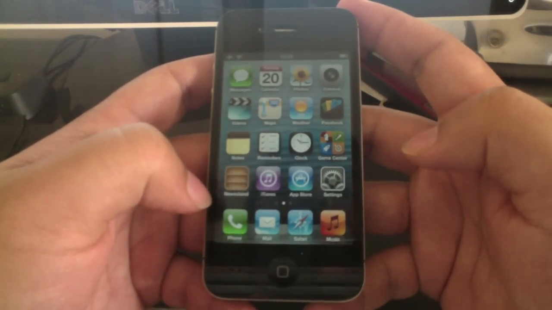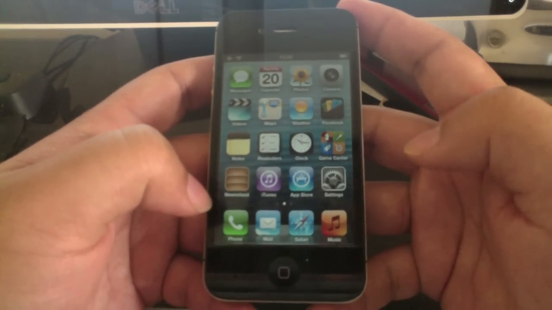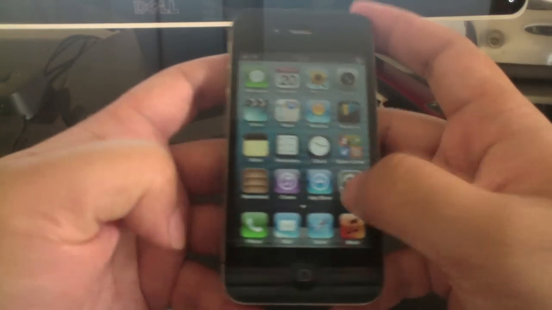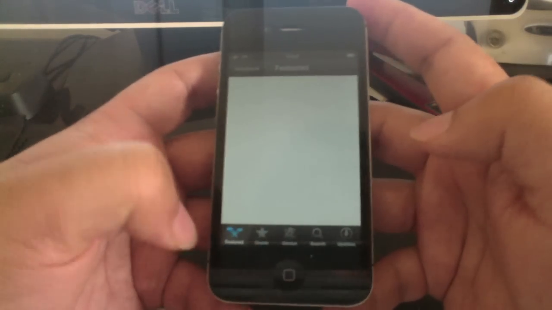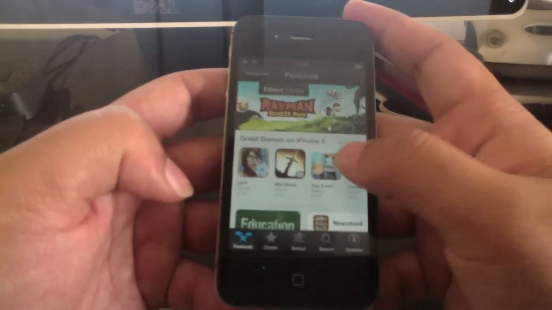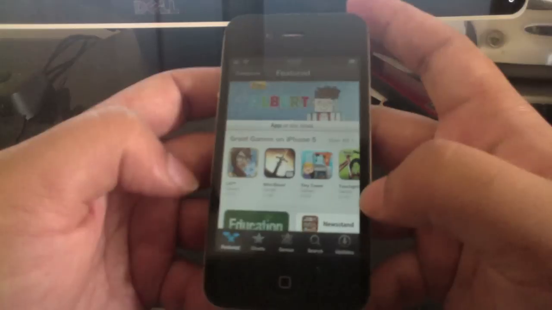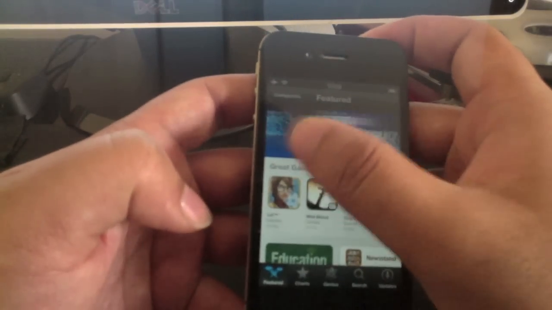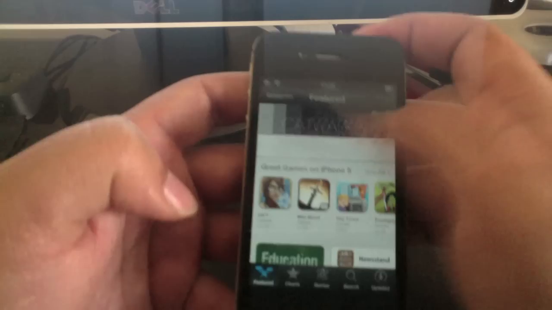One of the major updates they did is to the iTunes and the App Store. I'm gonna go straight to the App Store. iTunes and App Store, the functionality is very much similar. As you can see here, I'm browsing the App Store. You can see the editor's choice at the top, and oh yes, you can also navigate through them one by one if you want.